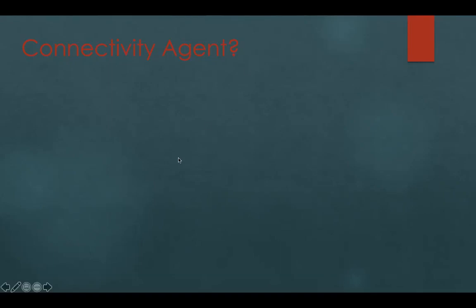Okay, so let's move to another important concept called the connectivity agent. Guys, any idea about this? Anyone? What is the connectivity agent? Why do we require it?